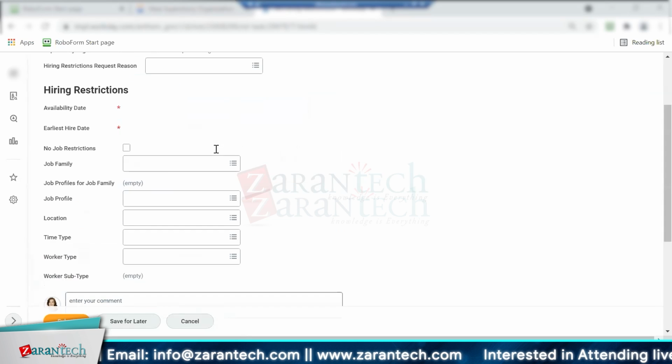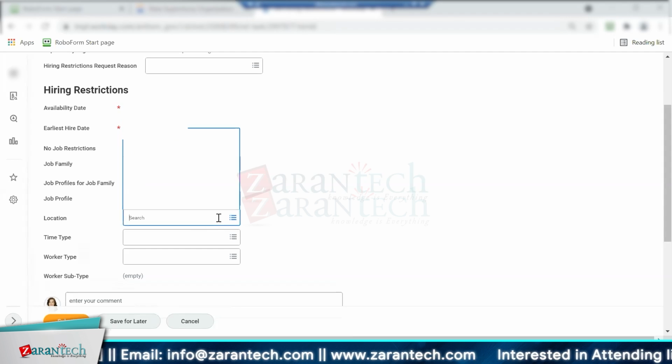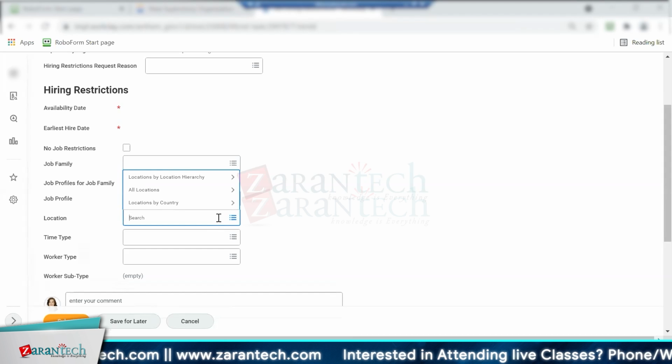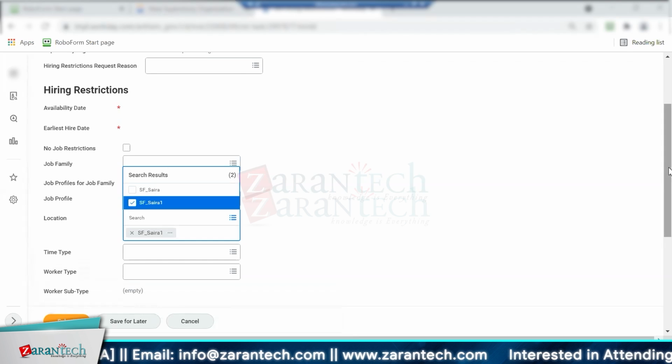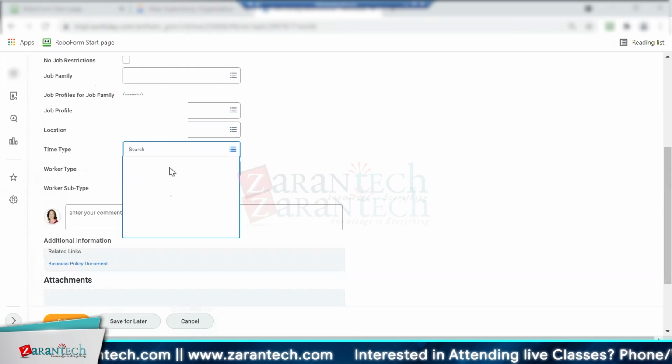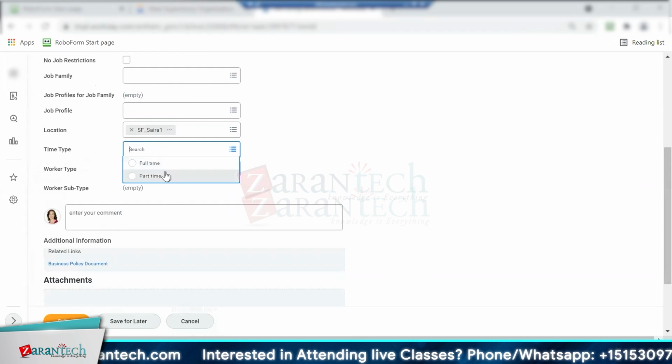And this is where you could say that there are no job restrictions. You can override any of the restrictions and say that there are no job restrictions on this. You could have the job family, job profile, which we'll get into. And this is where you can say that I only want to hire in a specific location. So for this one, I'll just stick to SF.